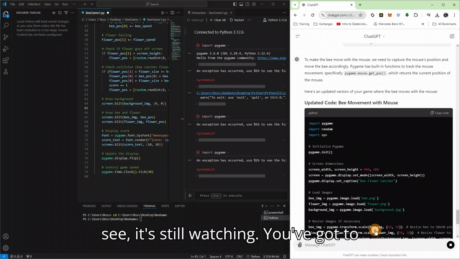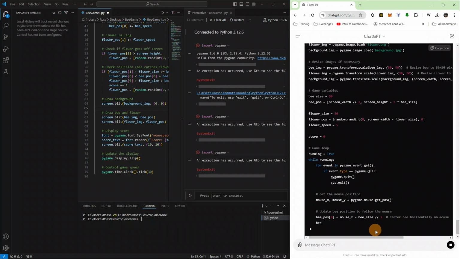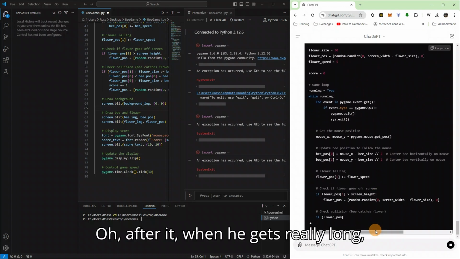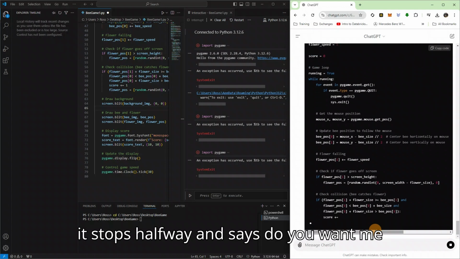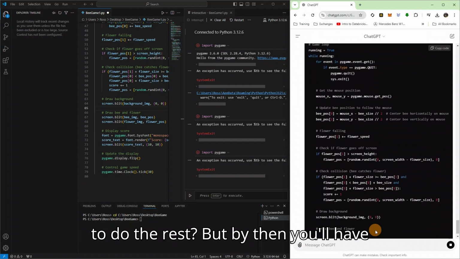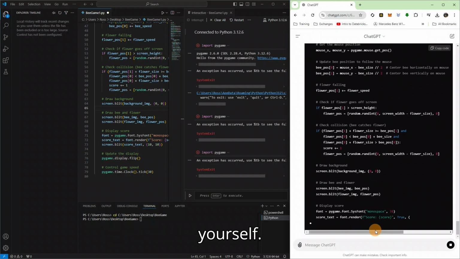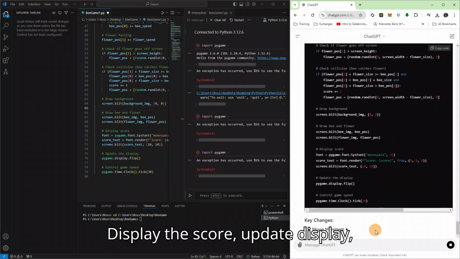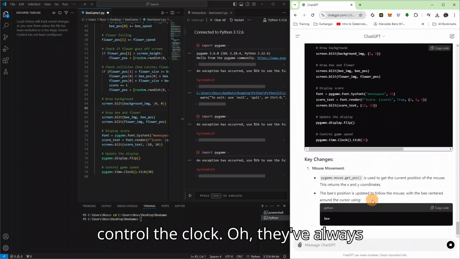It's still, you see, it's still writing. You've got to remember to let it finish. After, when it gets really long, it stops halfway and says, "Do you want me to do the rest?" But by then, you'll have figured out enough to fiddle with it yourself. Display the score, update the display, control the clock. Oh, there we are. It's done it.